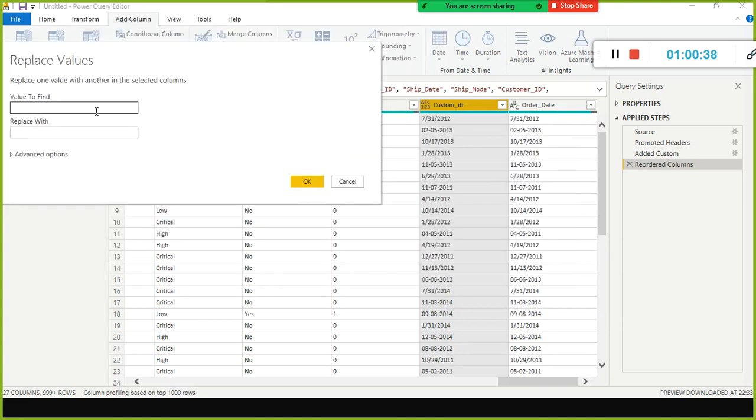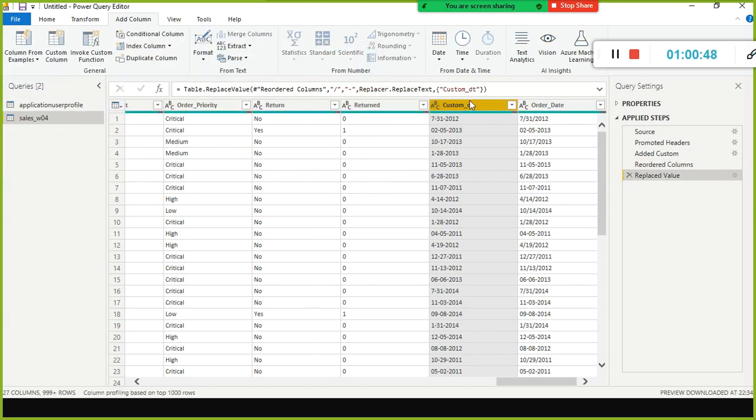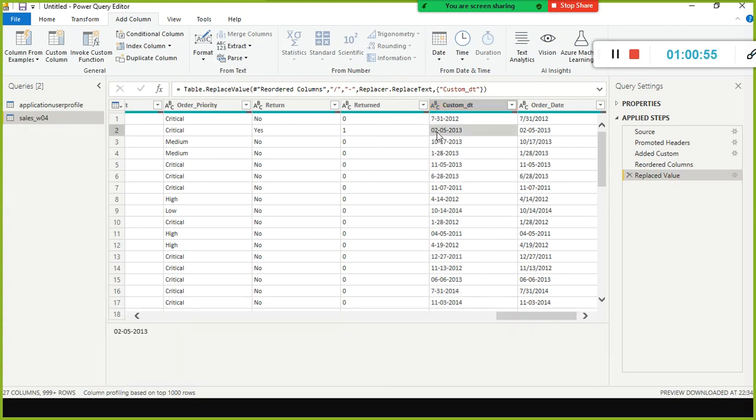Values to find. For example, wherever I want to convert all the backslash to hyphen. If I give this, it got converted. But what happens here is the date is properly, though it is a single digit, 02, right? If it is a single digit, it has to be prefixed by 0, but it is not there here. So what can I do?